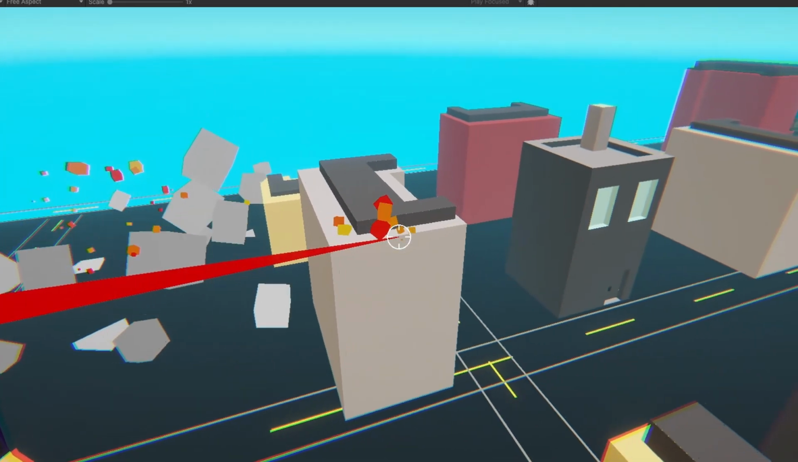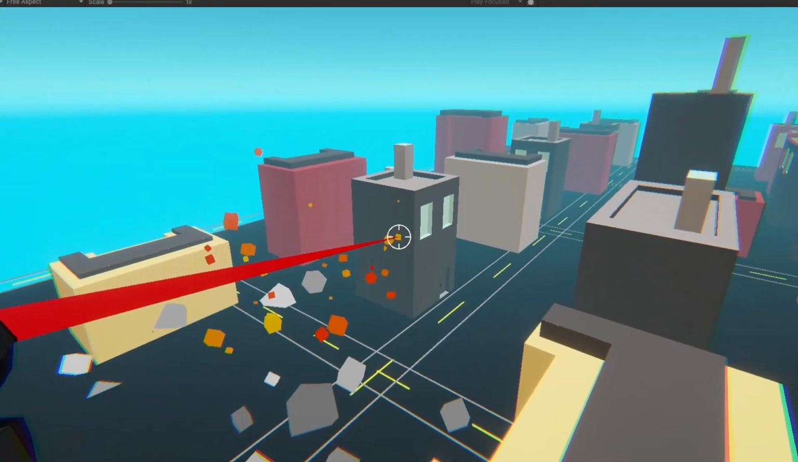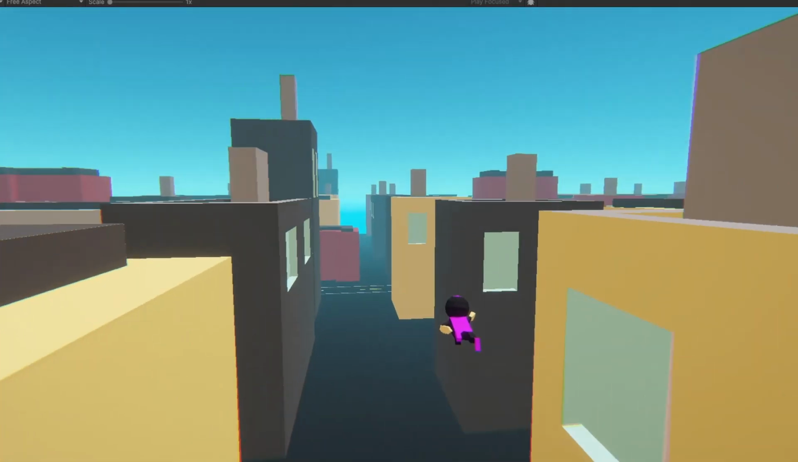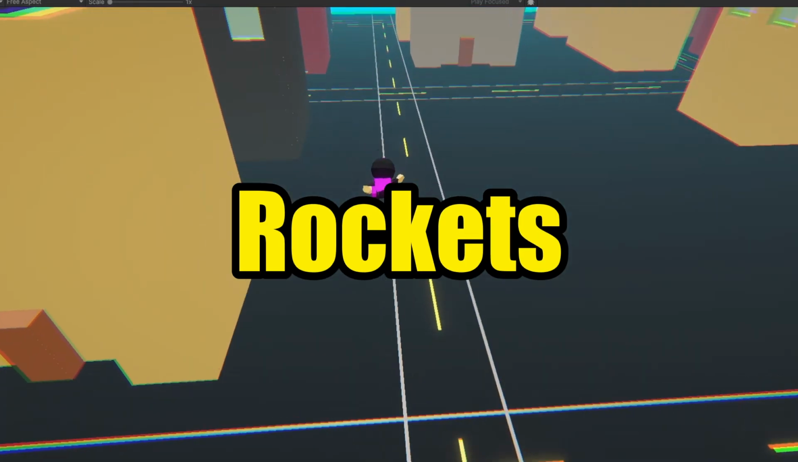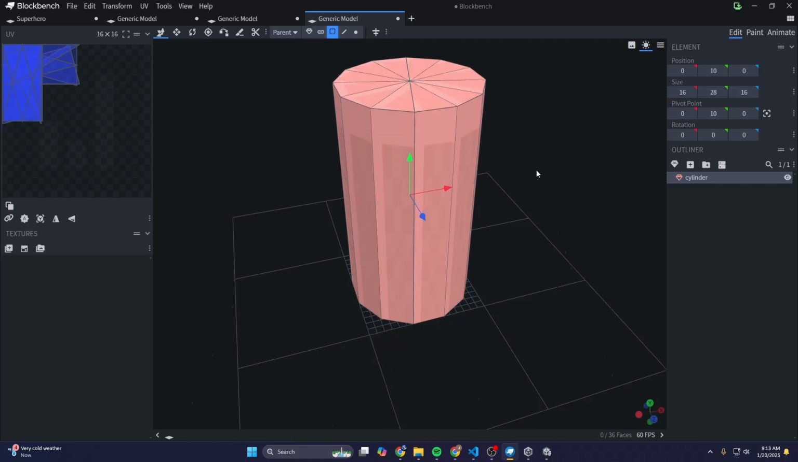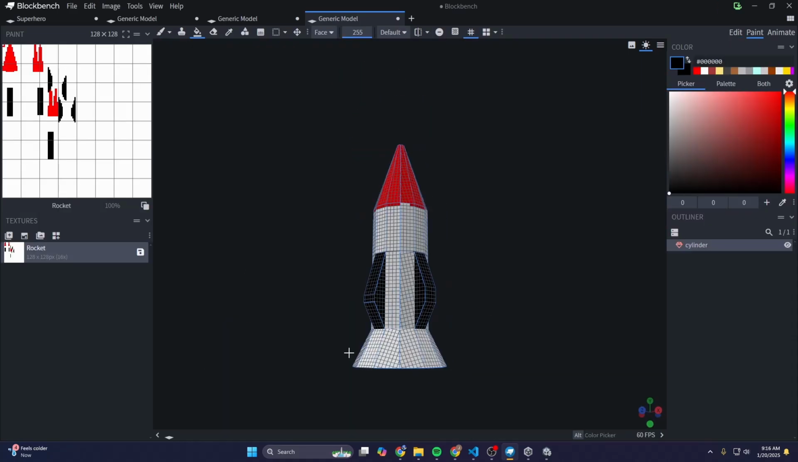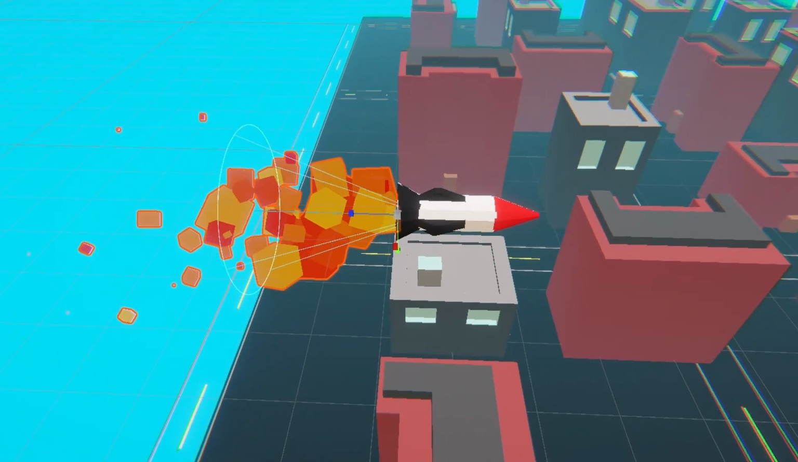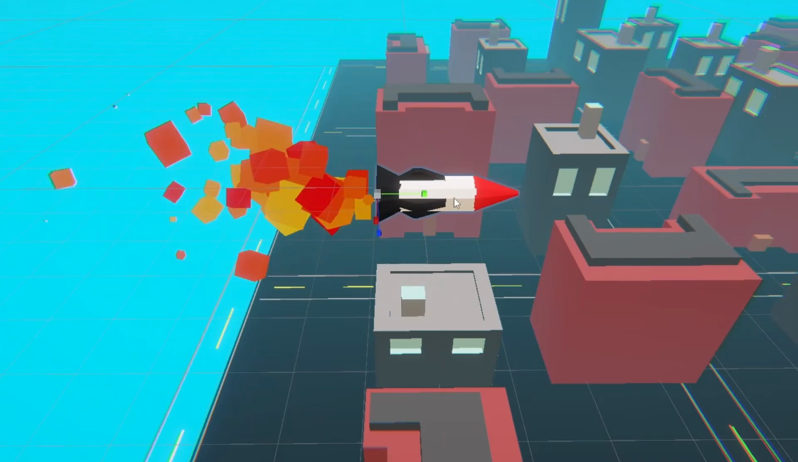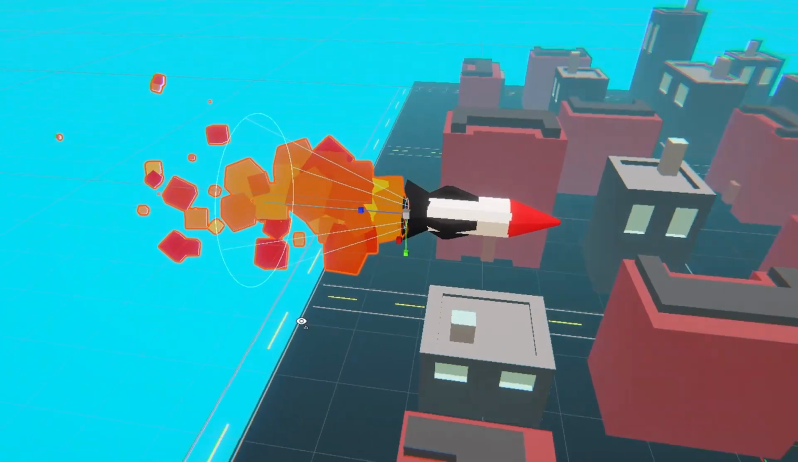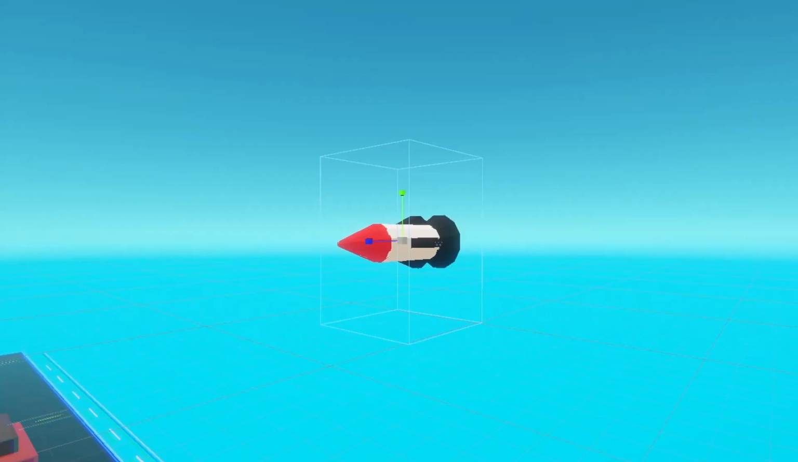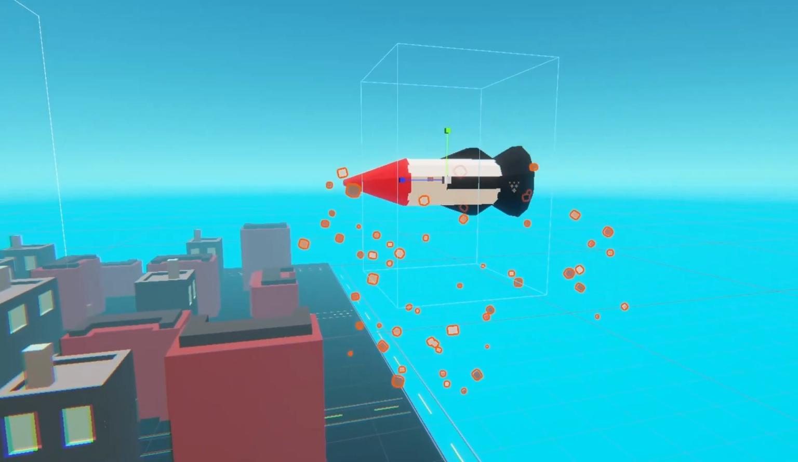Okay, so up to this point, you're a supervillain destroying everything you see, but there's nothing there to stop you. My solution for this was rockets. I started by first making this rocket model in Blockbench, and then I added it to my game. First, I created this fire particle system shooting out of the back of the rocket so you can more easily see where it's coming from.